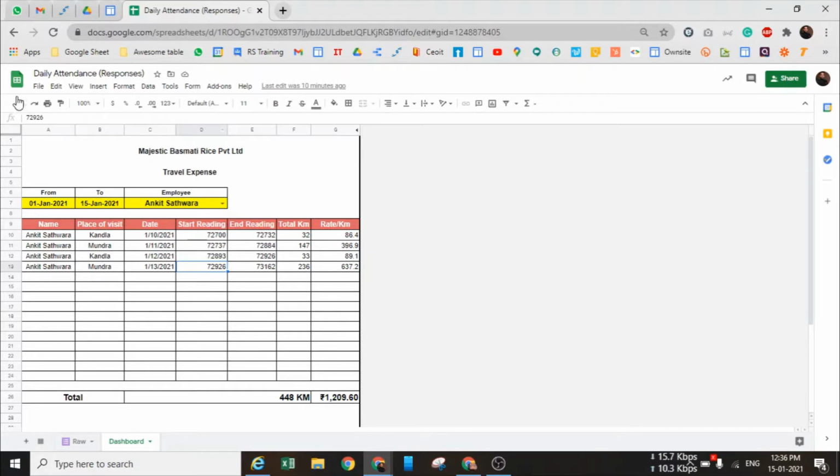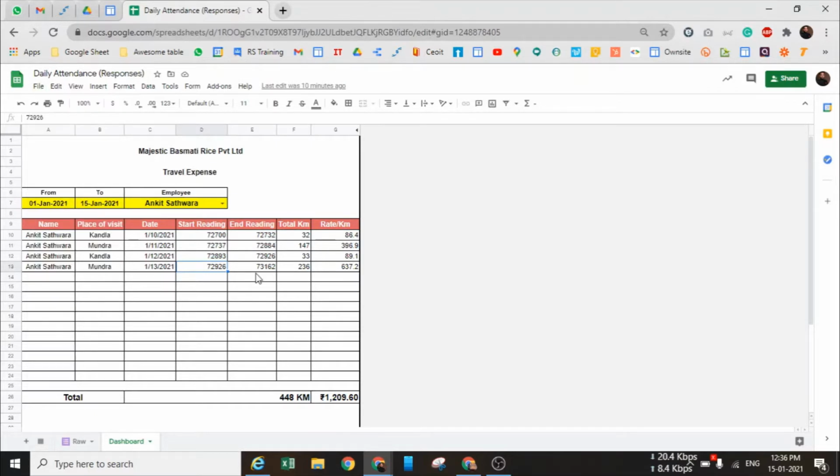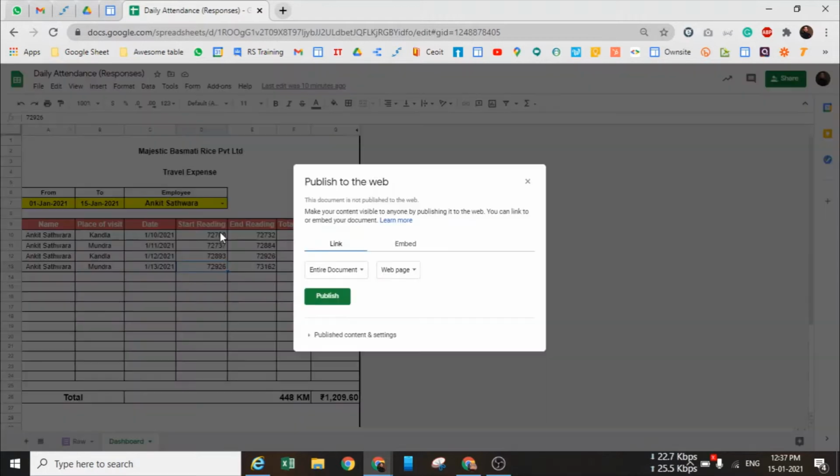So here go to File, then click on Publish to the web. In Publish to the web, we have so many options. One is the entire document, like raw and dashboard. The whole spreadsheet will be shared with that person. I will not share the whole spreadsheet. I'm going to share only the dashboard with the other person.